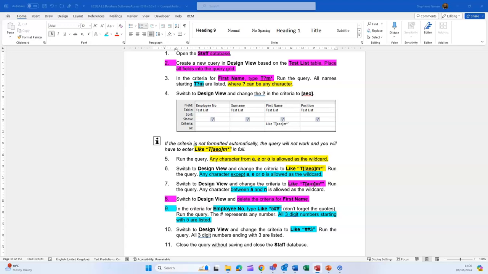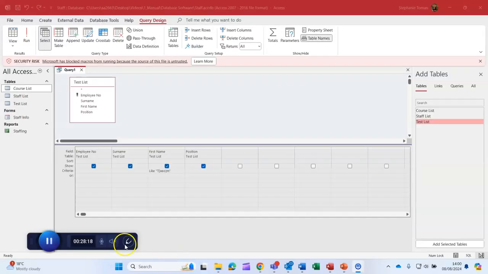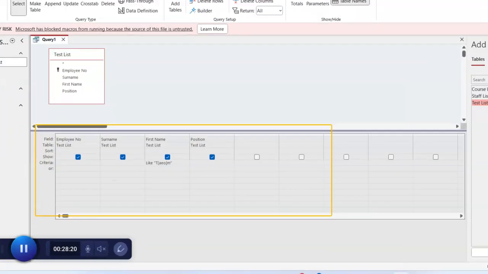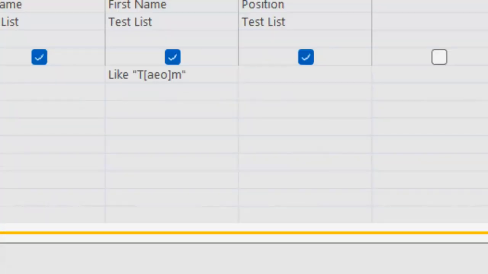Let's just see if we can zoom in on this. Let's have a look and see if we can make this a little bit bigger. Okay, maybe a little bit too much zoom, but that will help you to see what I'm doing.